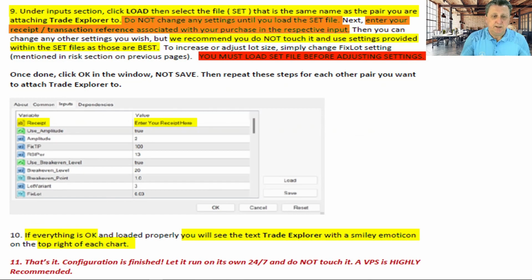Now we're getting to the end of everything here. So now we have the chart loaded, we have the EA loaded on the chart itself. And again, it says up here under input section, click load, then select the set file of the same name as the pair you are attaching the Explorer to. So again, you are choosing the chart you have. And if that is British pounds USD, for example, then you have to go and find that particular set file also to match it. And again, it just highlights in here, it says do not change any settings until you load the set files.